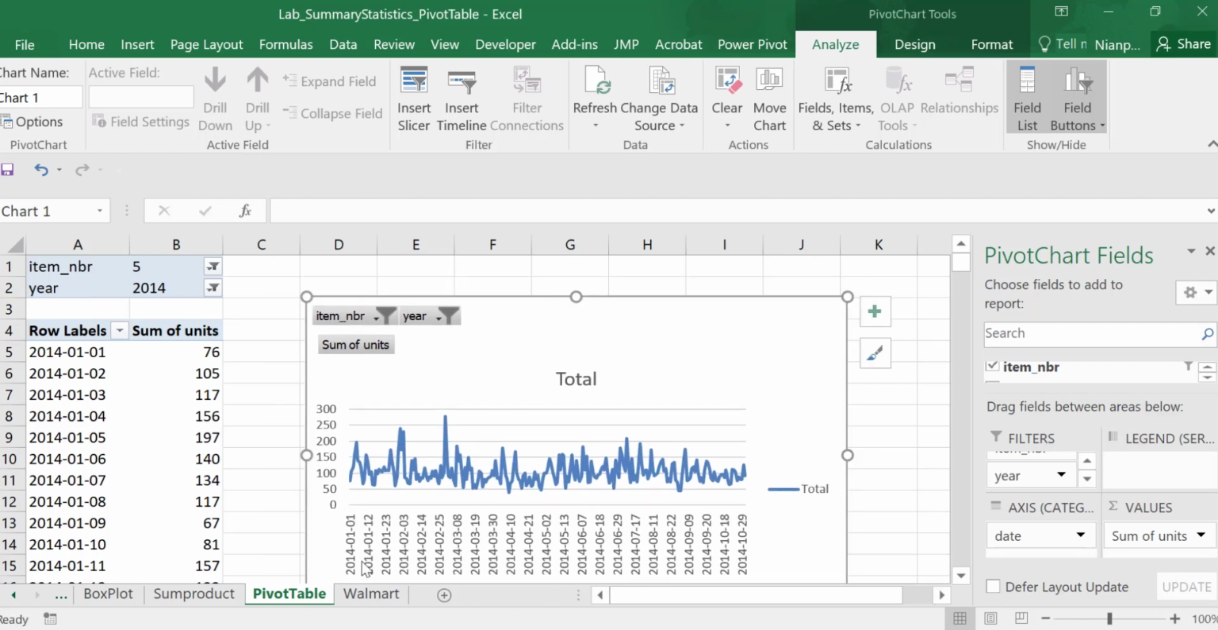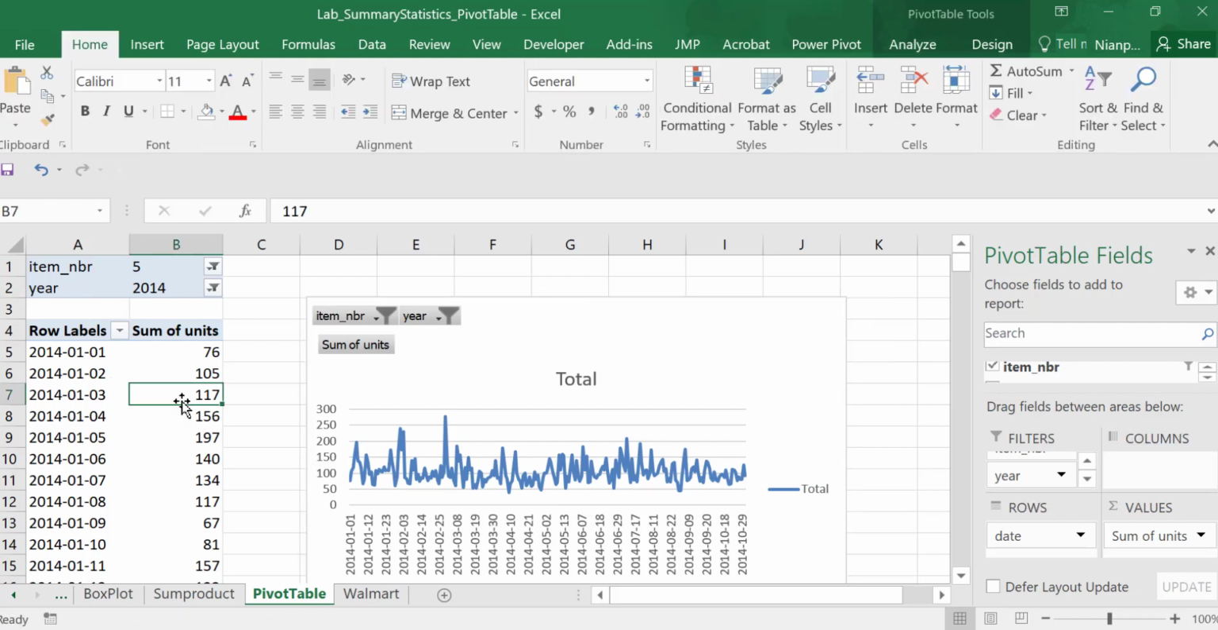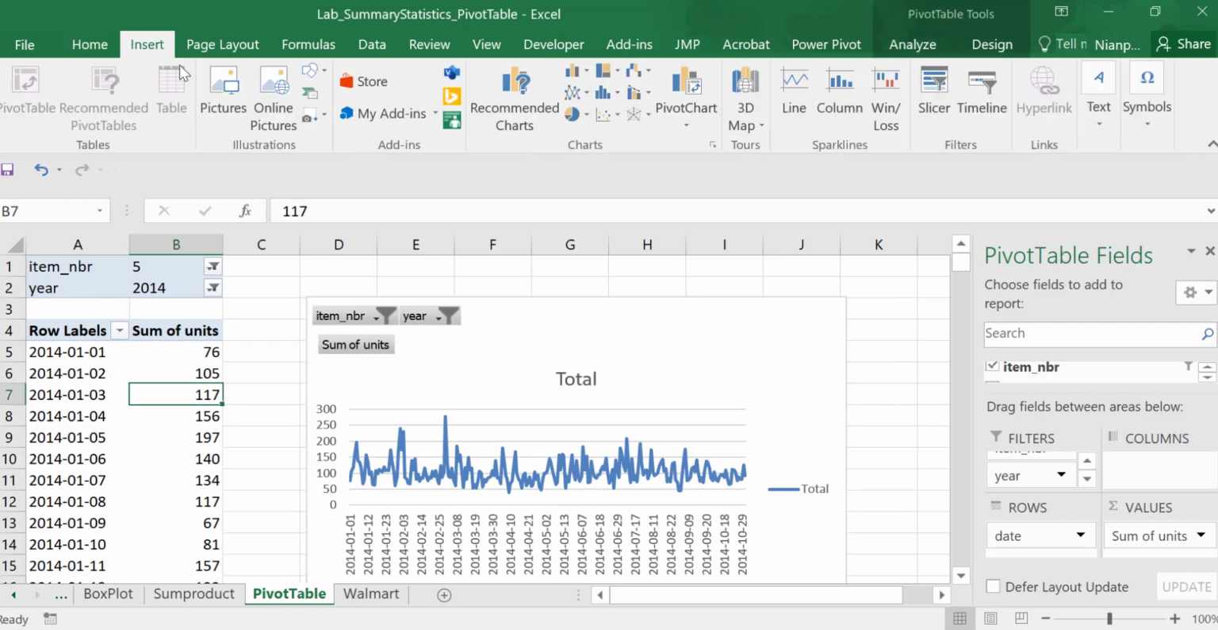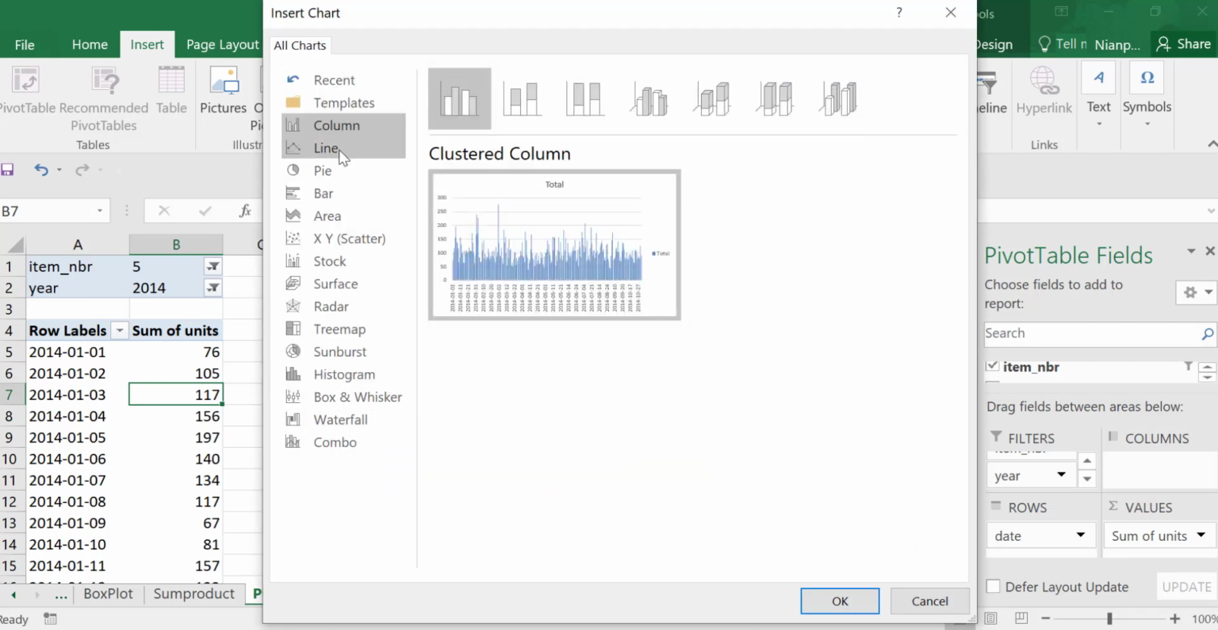So the line chart shows the 2014 data from January to October; this only has data up to October. So what the sales look like. Did you get the chart? If you click the pivot table, you go to insert, it pops up a pivot table, you just insert a pivot table, and then you select pivot chart, you just select line chart, okay?